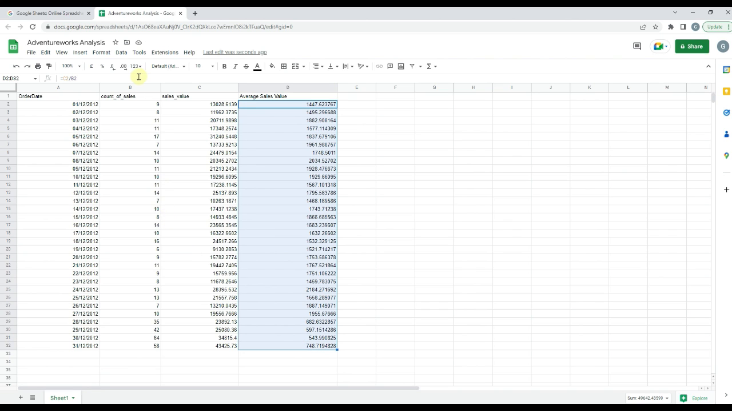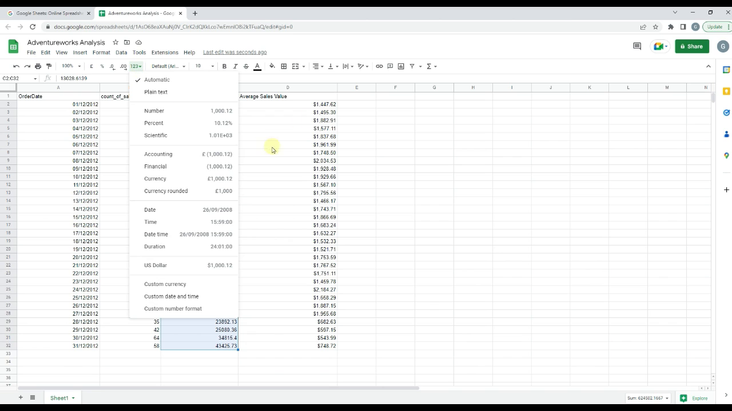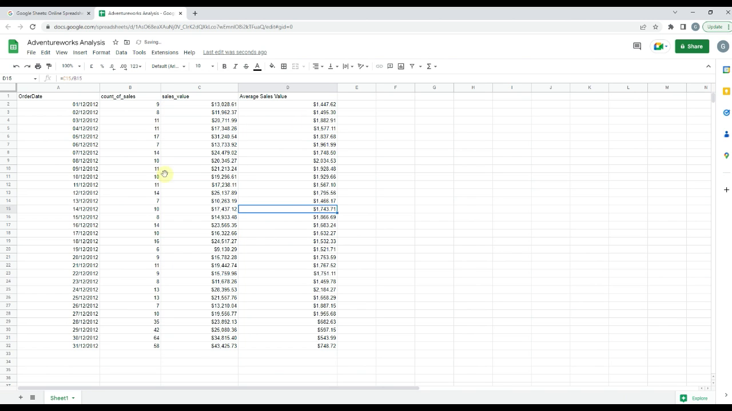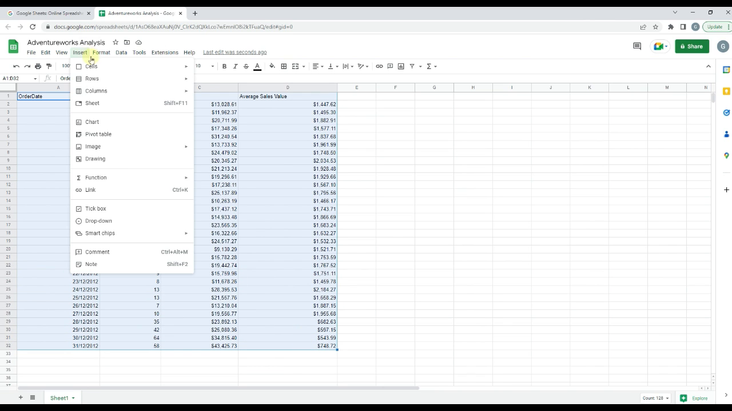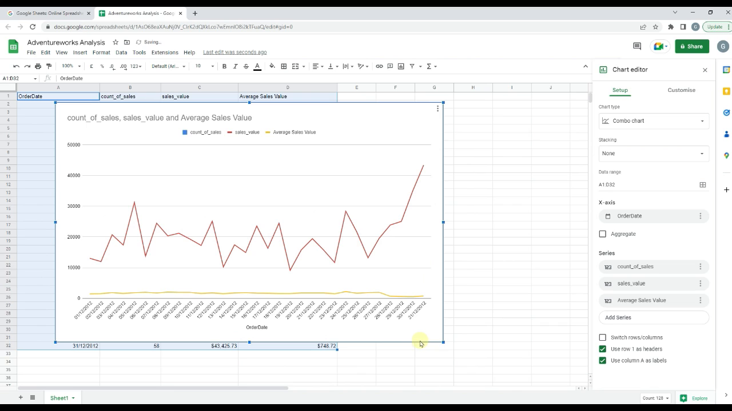And now we can see we're going to just change this to show it as dollars. We'll do the same for sales value, although I'm not going to visualize the sales value field. We just needed it to create this calculation. But what I want to do then is we can highlight all our columns and insert a chart. So it's initially not going to look how I would like it to, but we can change it over here. It has selected a combo chart, which is how we want to visualize this, but we're going to remove the sales value.